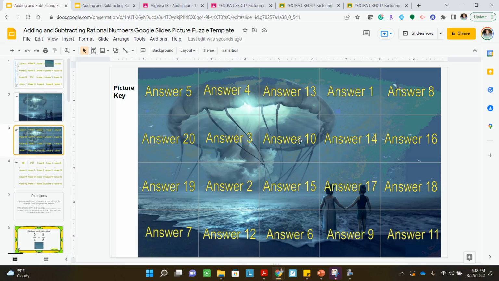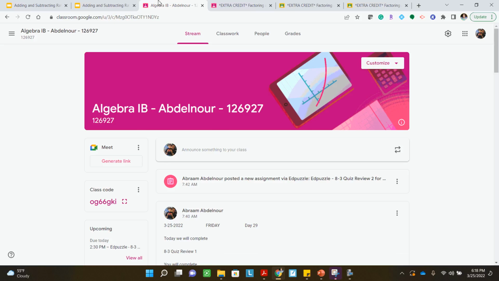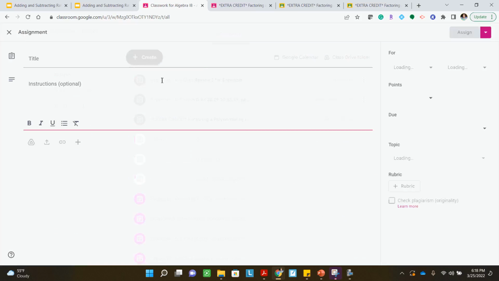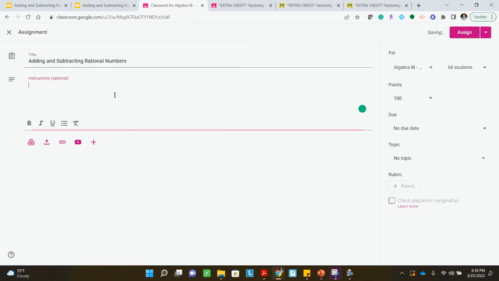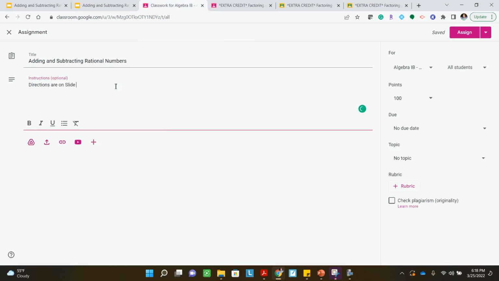Okay, so now to assign this beautiful assignment that you just created, you'll go into your Google Classroom, and you'll click on Classwork, Create, Assignment, and your name. Okay, we are adding and subtracting rational numbers. You're going to say directions are on slide, I forgot, 3, 5.